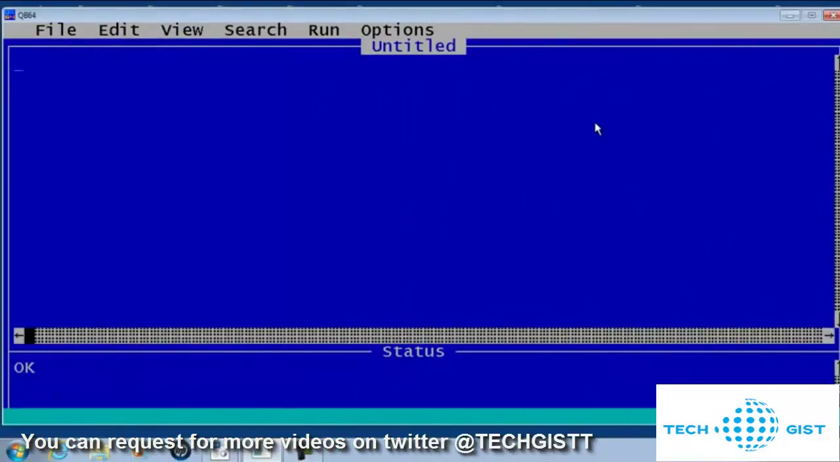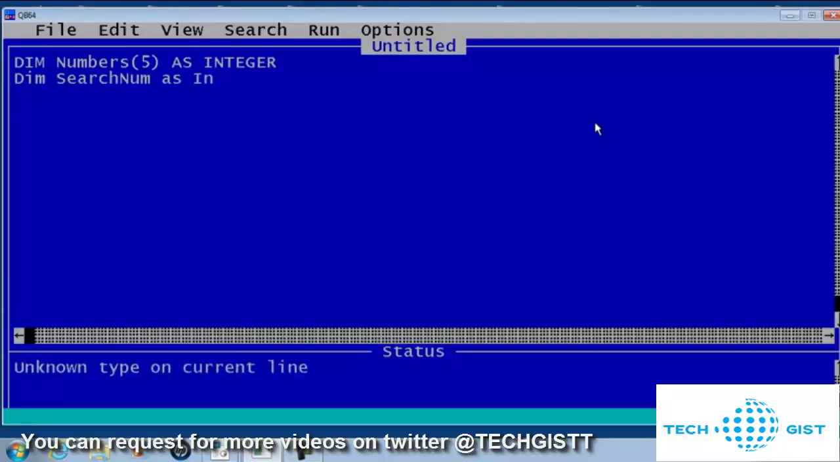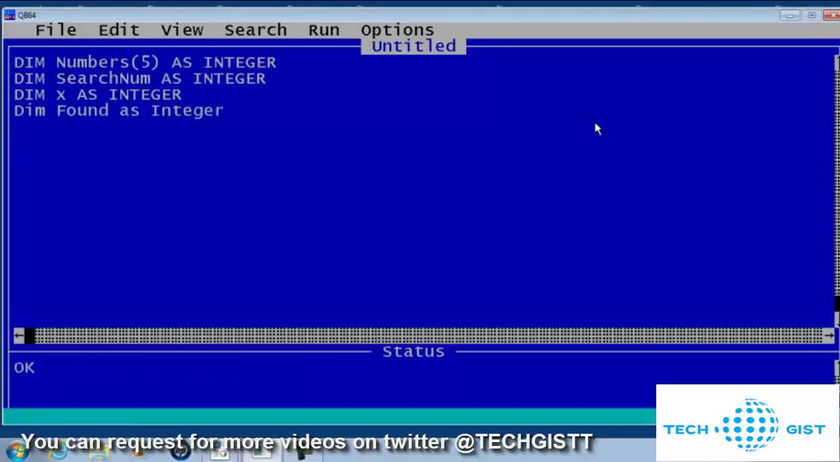First thing I'll do is declare the numbers array, dim numbers. There'll be 5 elements as integer. Next, I'll declare the search number, searchnum as an integer. There'll be several for loops, so I'll make x as an integer. And I'll declare found as an integer.